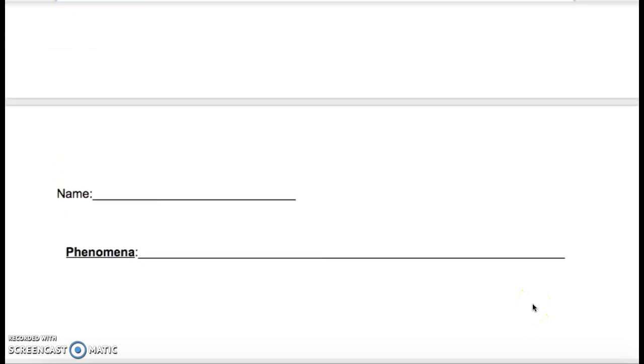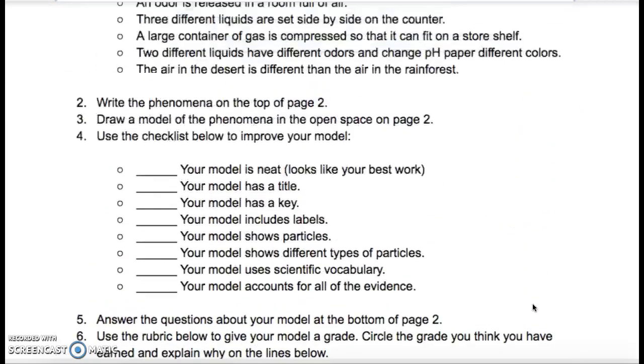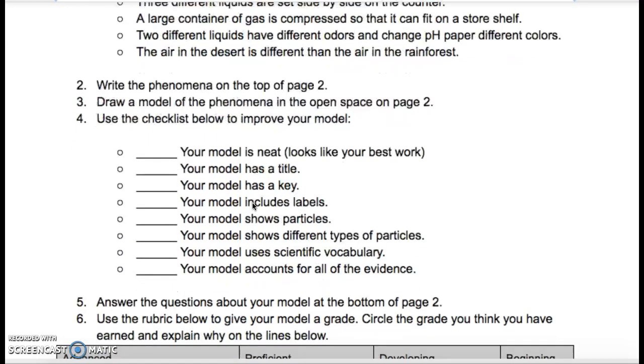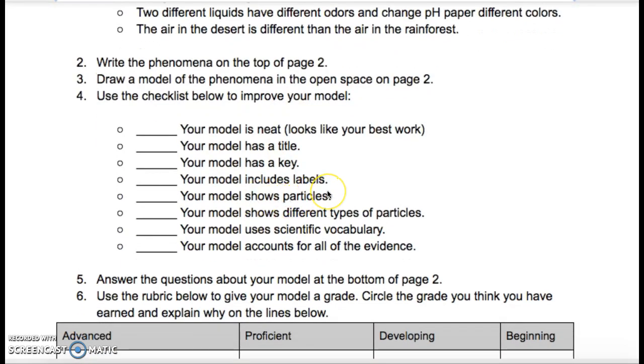Then in this space, you're going to create your model, and you're going to really try to capture the big idea of what's going on in the matter that makes that phenomenon happen the way it does. And then here, I want you to go through this checklist after you've drawn your model and check if you've done all these things. So your model should be neat. It should have your best work. It should have a title. It should include a key. Everything should be labeled. If you need to include words to explain to me what's happening, please do.